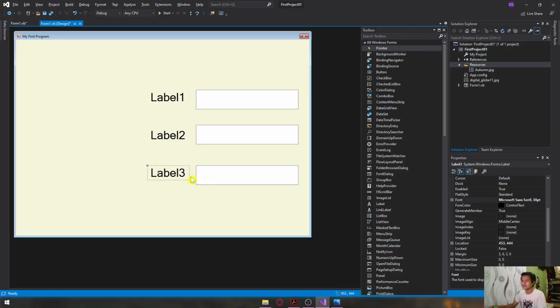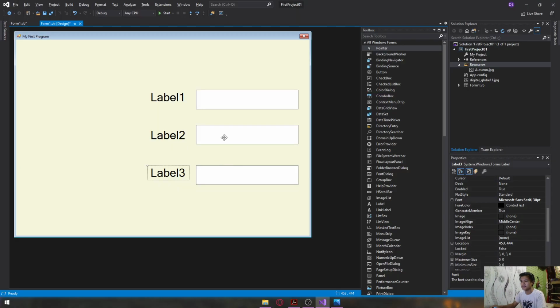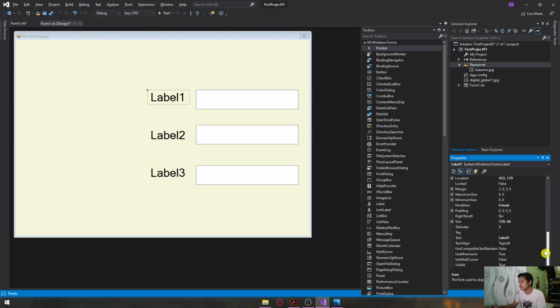Alright, so it says here input a number, input another number, and then the result. So for this one first, click this one and change the property. Text, sorry. Text, so from label 1 to input a number.